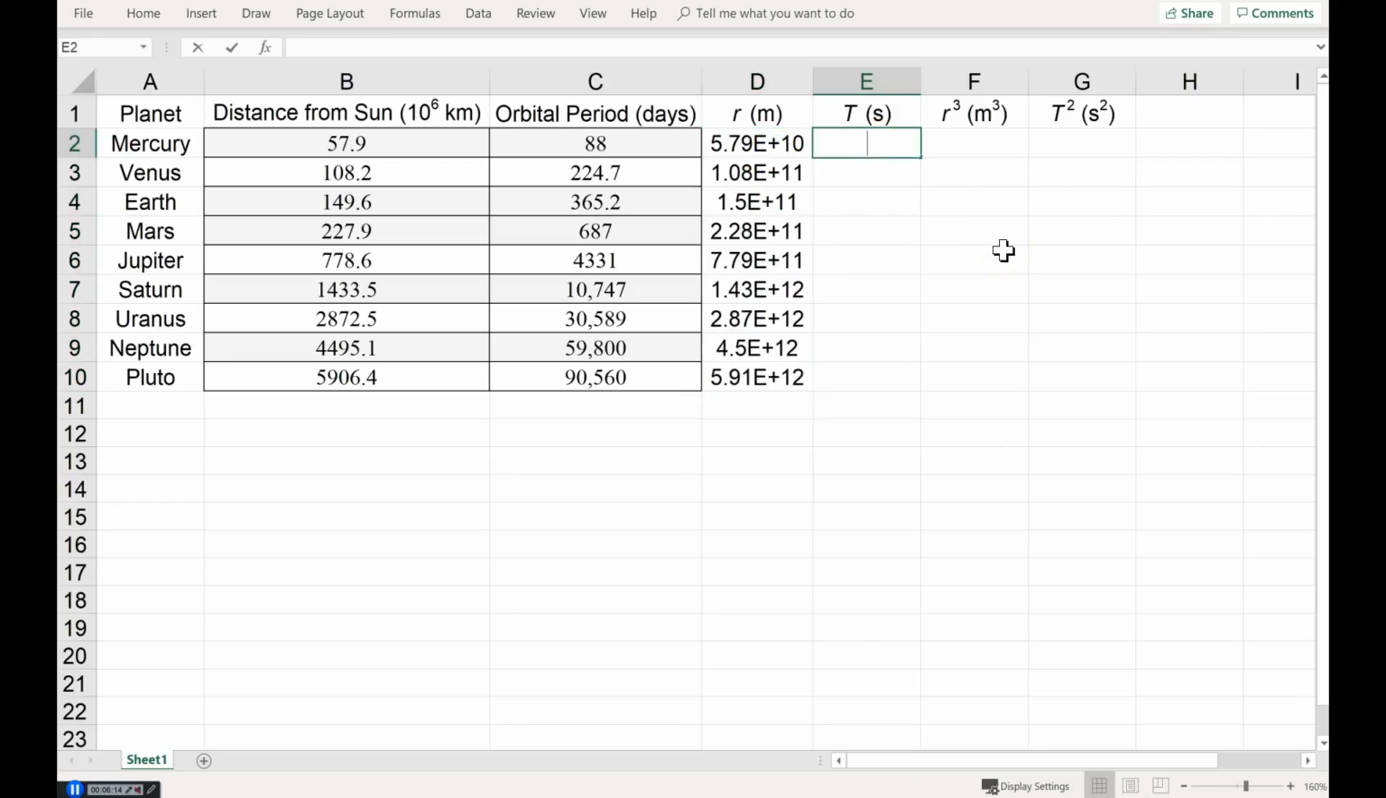Now, enter a formula, so hit equals, to calculate the orbital periods. Click on the 88. It's right now in days. We need to convert that to seconds. I don't want to show you how to do this, so I'll just do something that's wrong. There's my formula, not quite right, and then I hit enter on my keyboard.